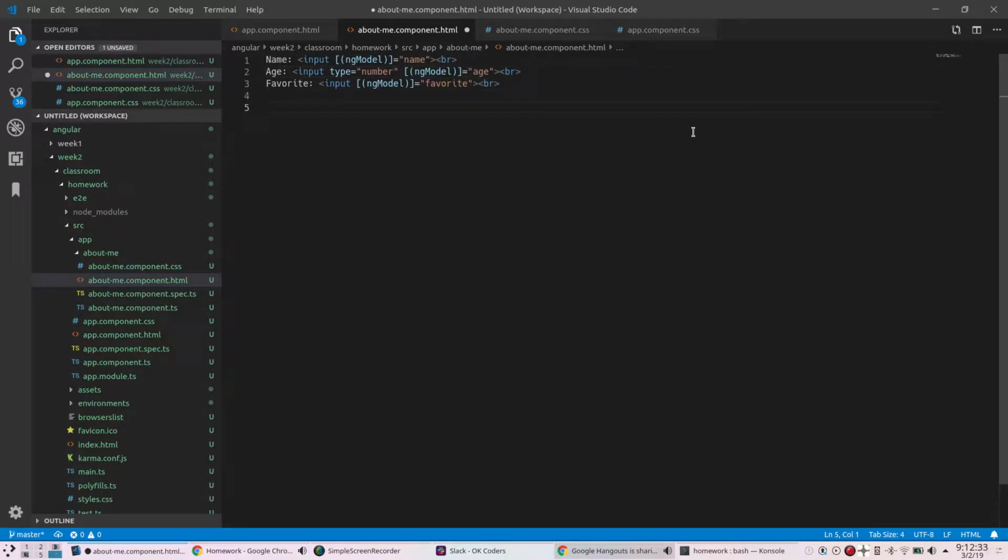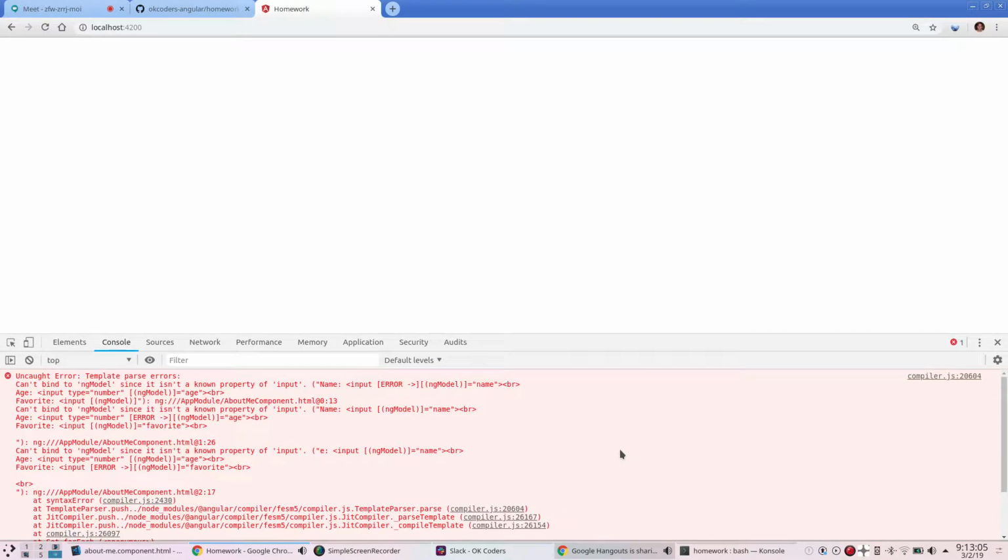Age, I can go ahead and make a number, not a big deal. And then I wanted you guys to do something like, hi, my name is name, I am age years old, and favorite is my favorite. Okay, so we should be seeing something here, and we're gonna get a big fat error here. Can anyone tell me why? What did we forget?